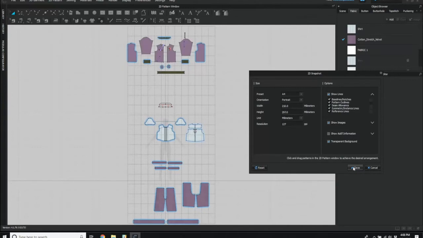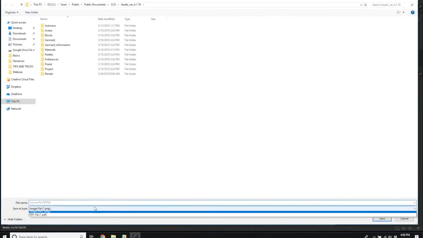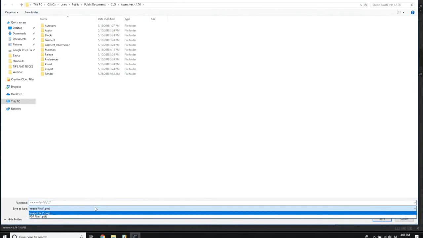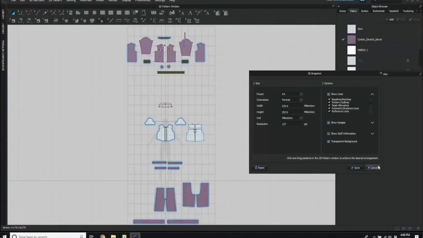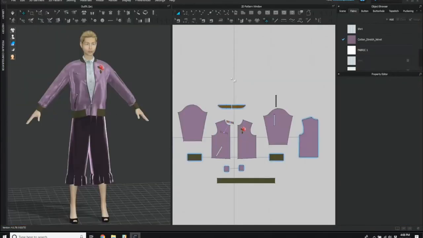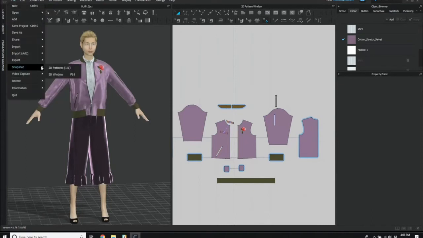Now though, you can save these as PDFs. Before it was only PNGs, but now I can save it as a PDF. So that might be awesome to work in Illustrator to use this in another software.